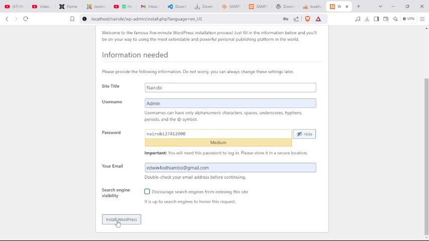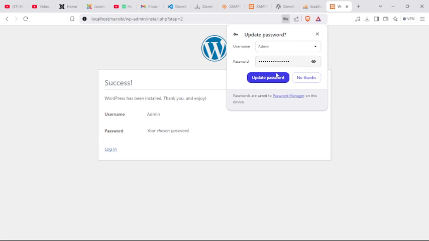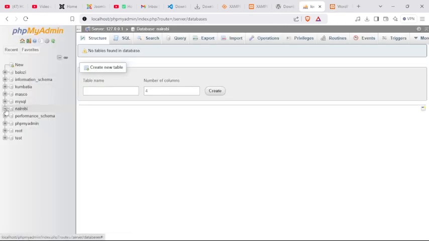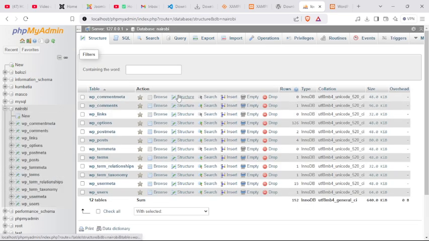So install WordPress. As we continue, let's install WordPress. And our WordPress is installed. Thanks to WordPress, we've done it. So next, we need to log into our WordPress already installed on our localhost here. You see, we have installed WordPress. Everything that we've installed is actually being saved in our database. When we created this Nairobi, it was just a name. But after installing WordPress, now we have the installations inside here, which is what we call installing WordPress on your localhost.